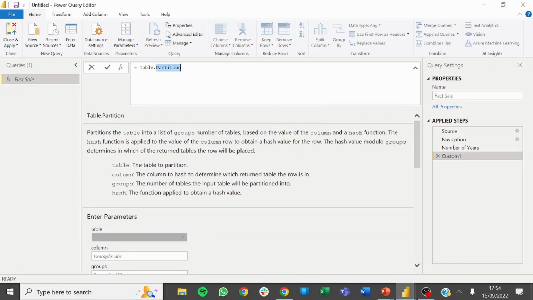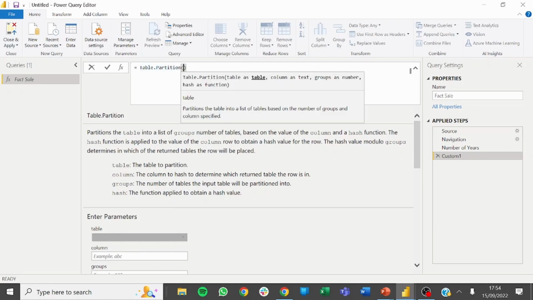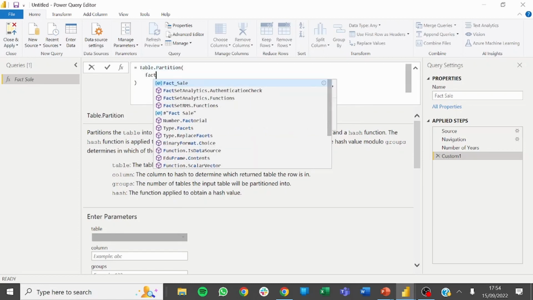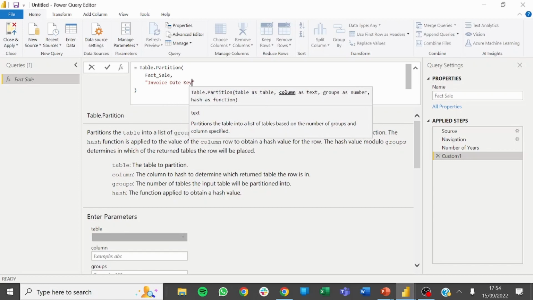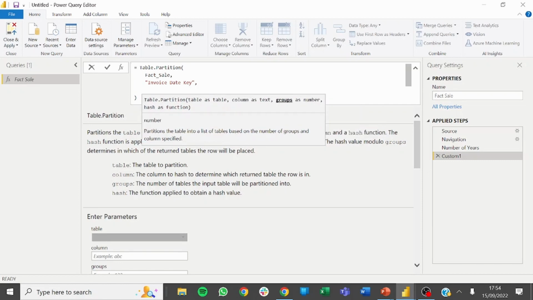So what we can do now is to specify the table. We know that the name of the table is stored in fact sale. Then the name of the column we want to use to partition our data is the invoice date key, and the number of groups. Remember, the number of groups now will be the number of years. How many years do we have? So we use number of years.